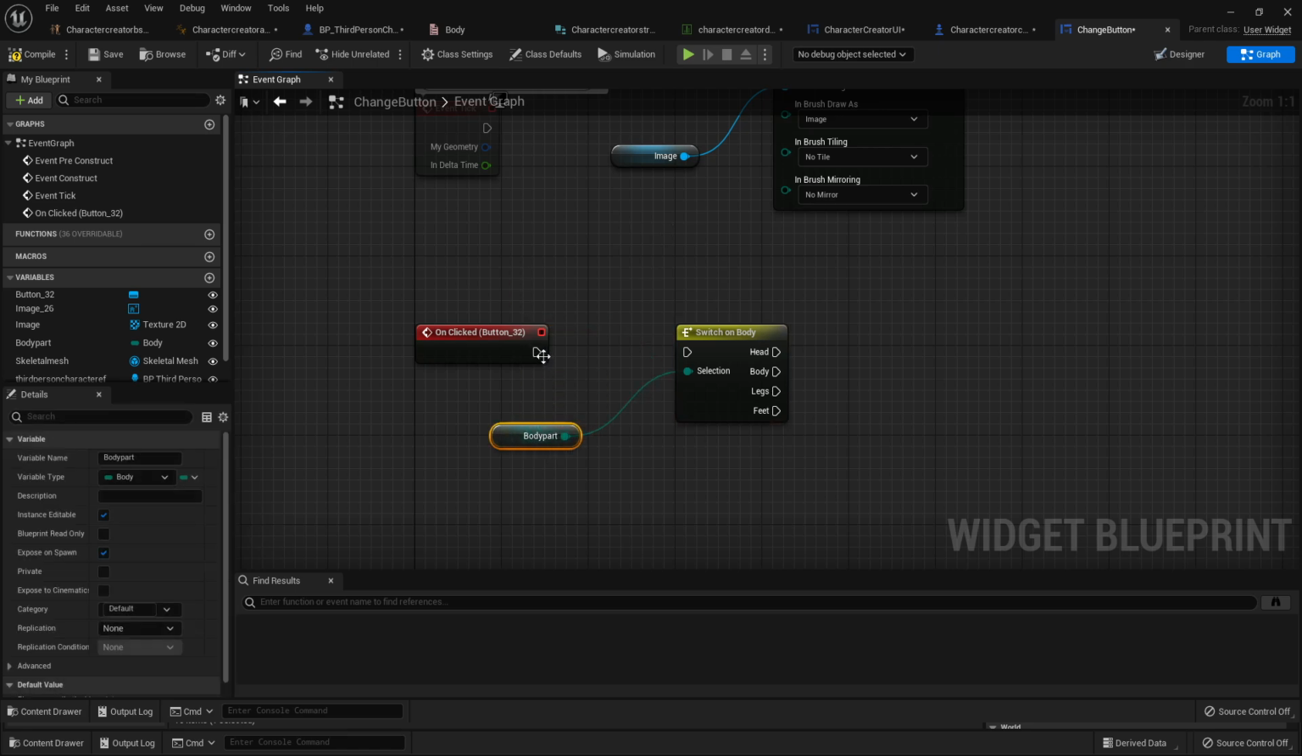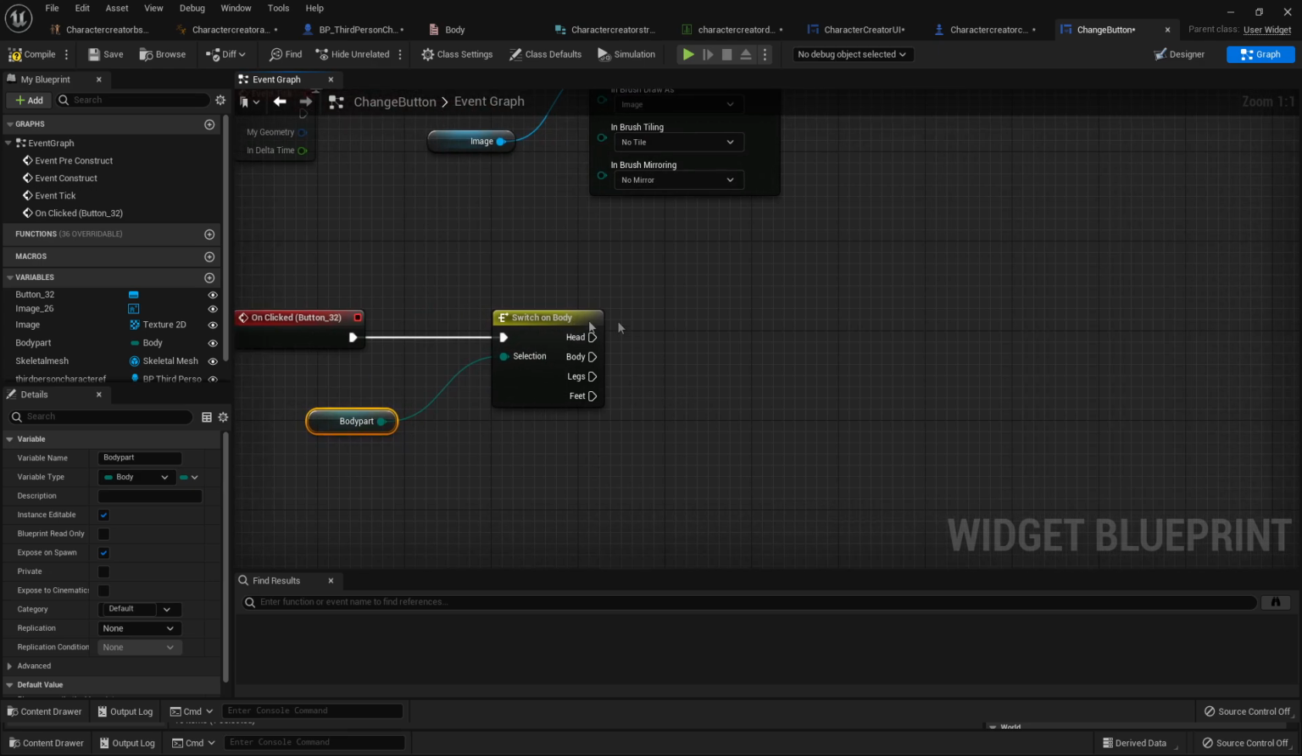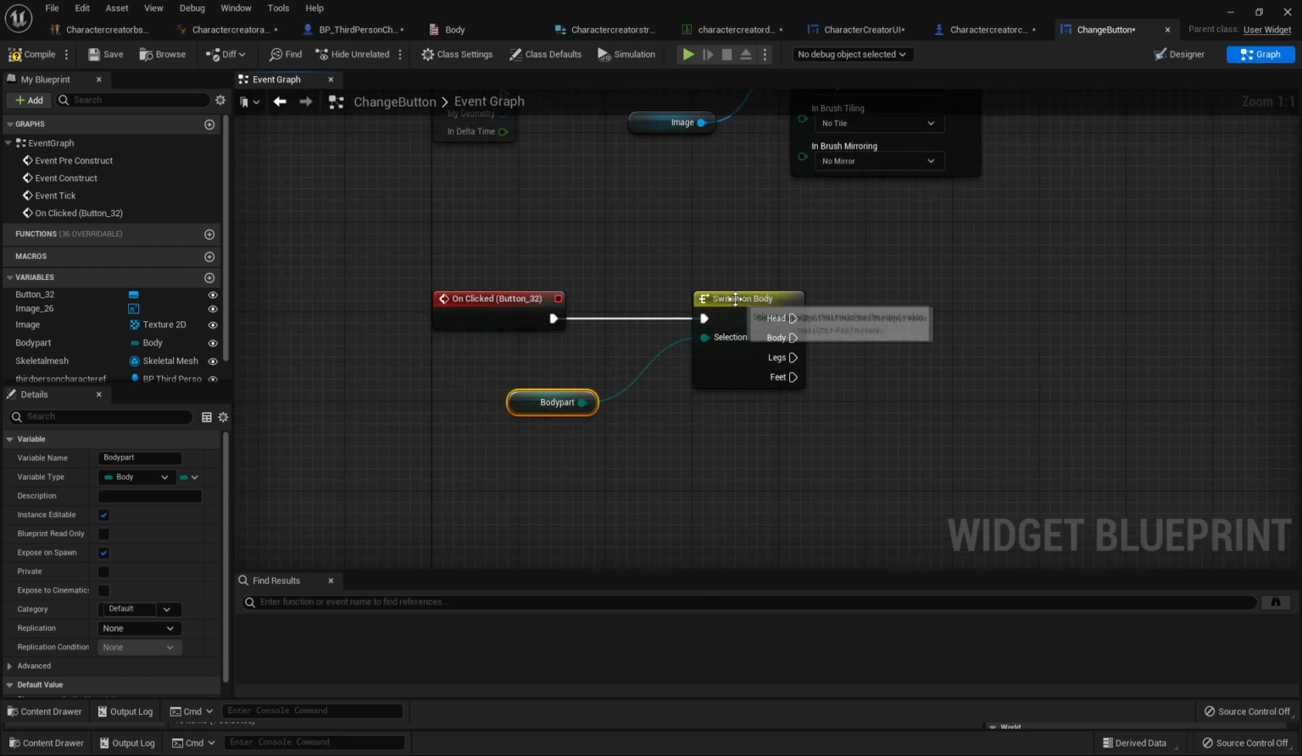So when this button's clicked, we're going to check what body part this button represents. If it's the head, then we're going to swap our character's head. If it's the body, we're going to swap our character's body. So we need to create some custom events inside of our third person character so that when we click this button, our third person character knows what body part to swap to.